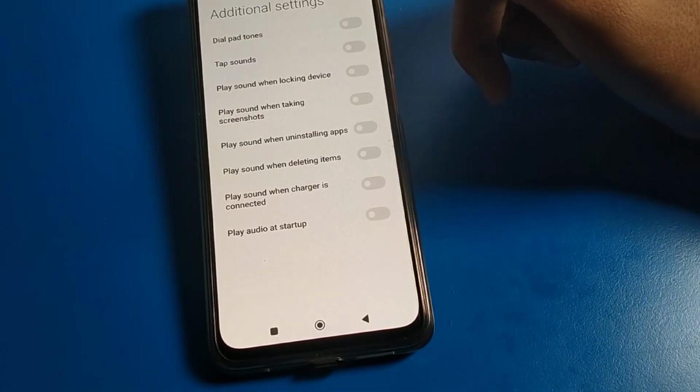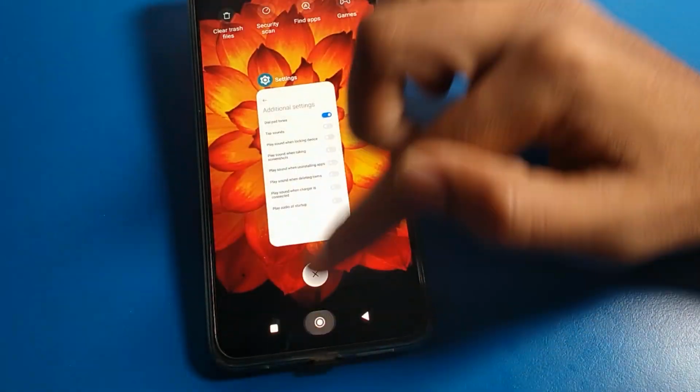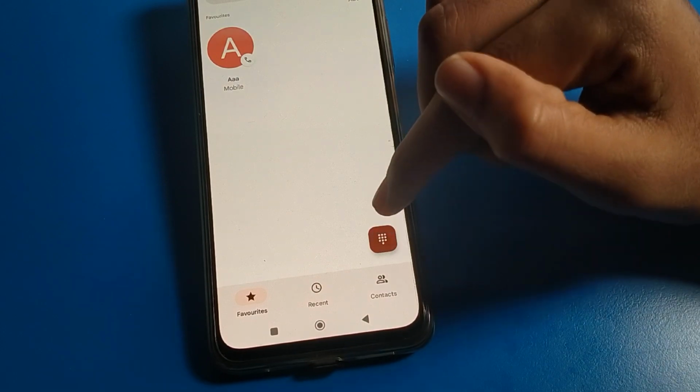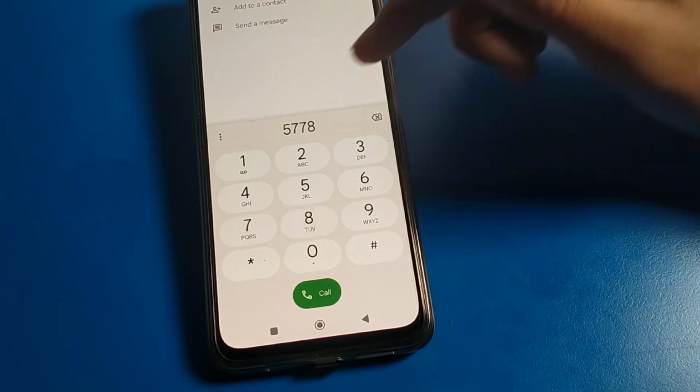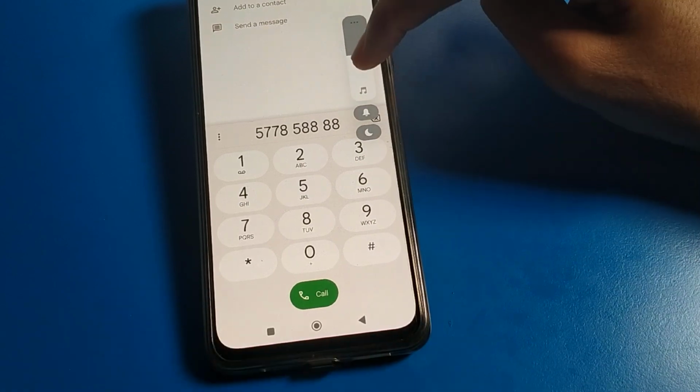Friends, click on additional settings. First, you can see dial pad tone. So we will turn on dial pad tone. After turning it on, open your dial pad, and if you enter a number on your dial pad, you can hear the dial pad sound. So we will increase the sound.